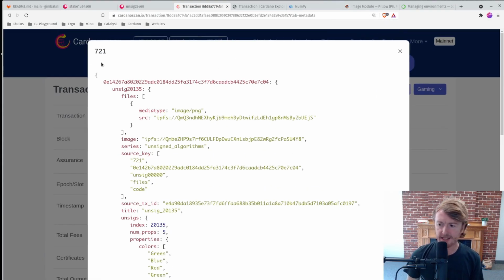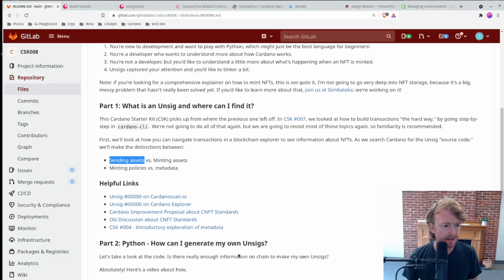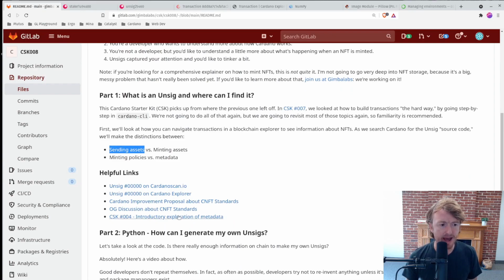Basically the way metadata works on Cardano is you have a key that references how to organize metadata on the blockchain. I need a better way of explaining that. There's a link here. I made a starter kit back in December that was an introduction to metadata. So if you want to learn more about that, I recommend checking it out over here.